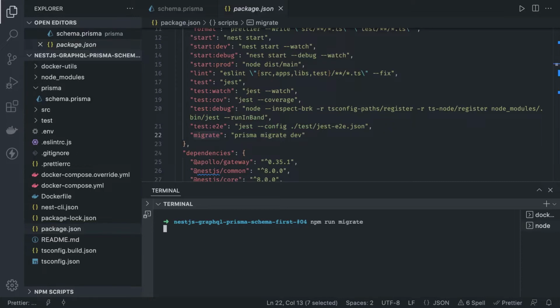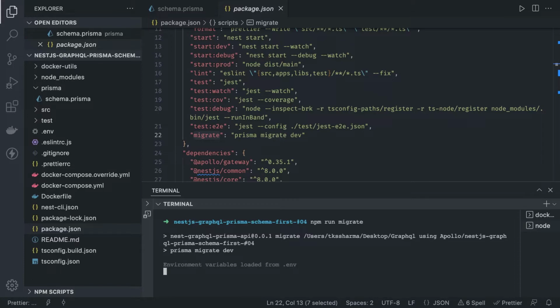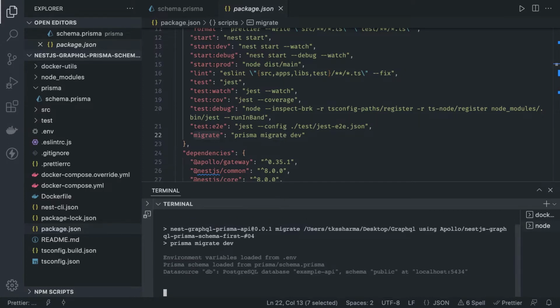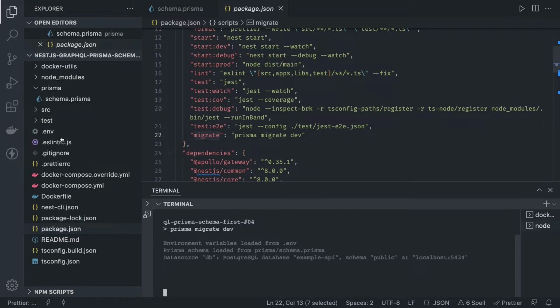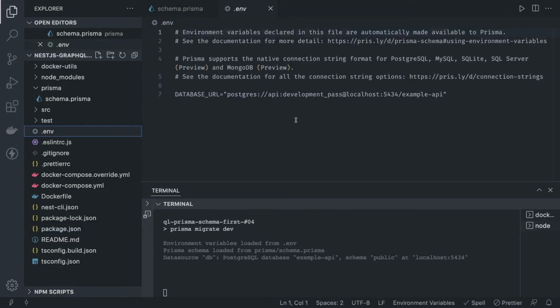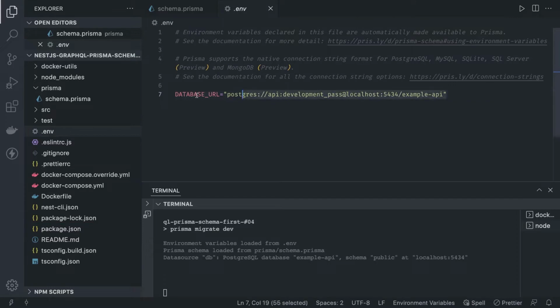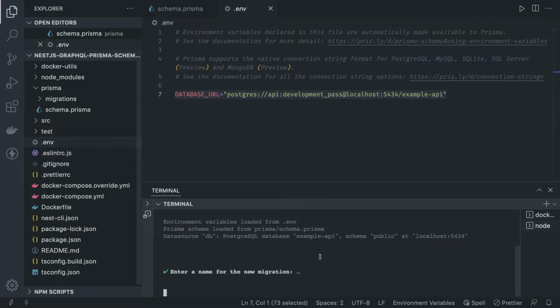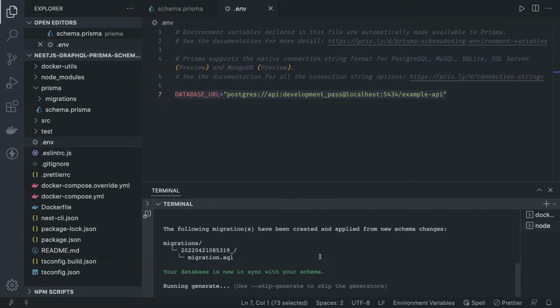So what Prisma migrate dev is going to do is load the environment variable from the .env file. It will see, okay, data source example API. It will connect to the database, and we already have the database URL in the .env file. That is the important part, don't miss this. You have to populate the exact database URL with the username, password, host, port, and the database name. You can enter the name of the migration, otherwise it will take the default one.